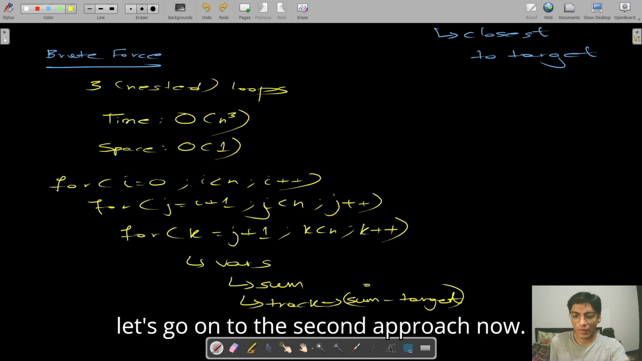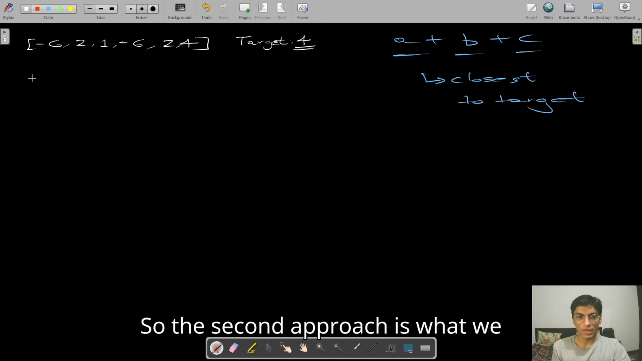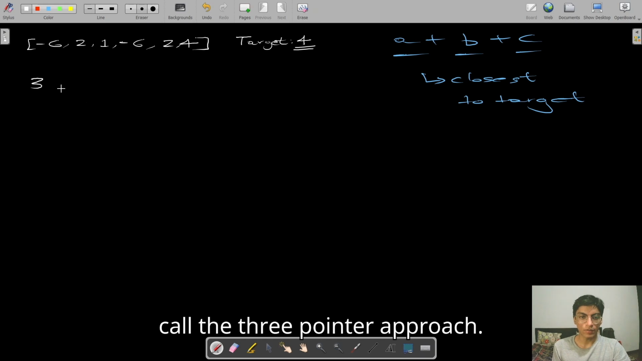And let's go on to the second approach now. So the second approach is what we call the three-pointer approach.